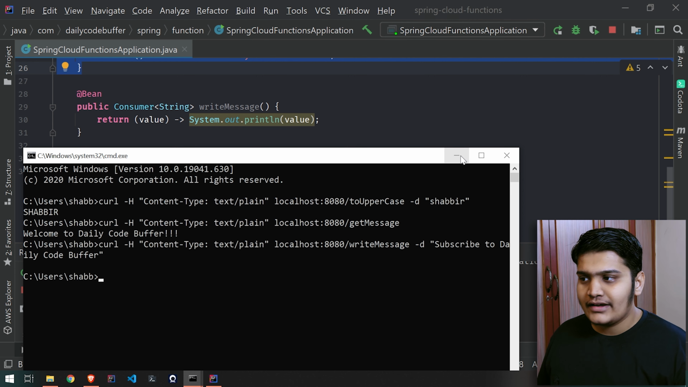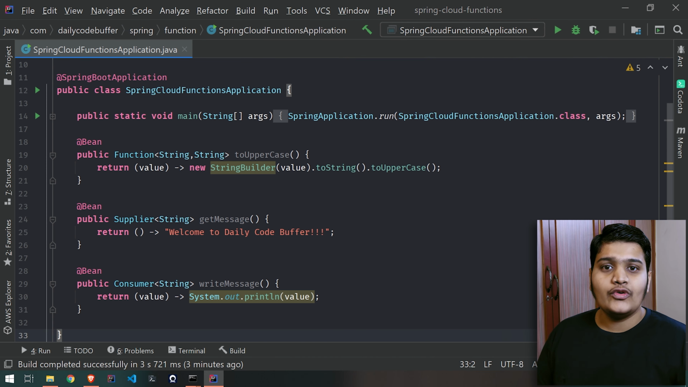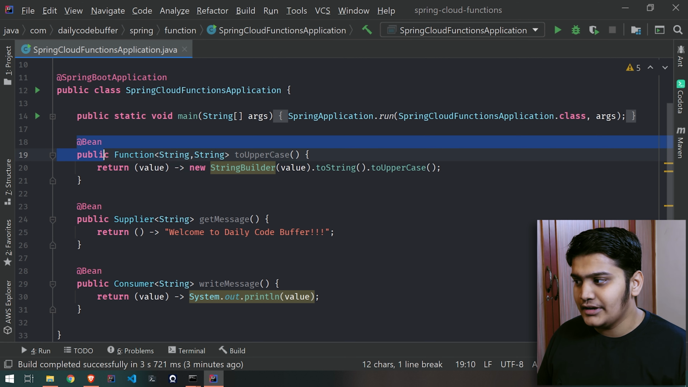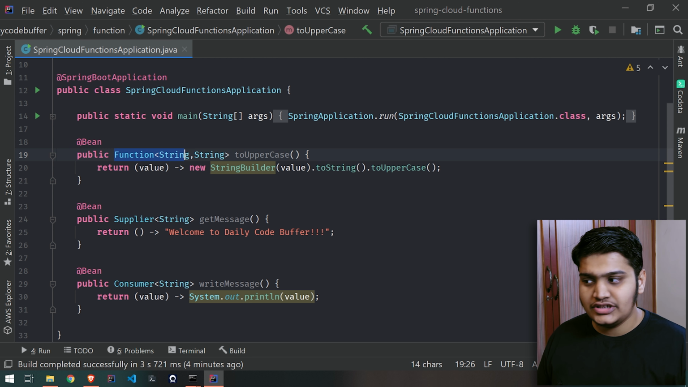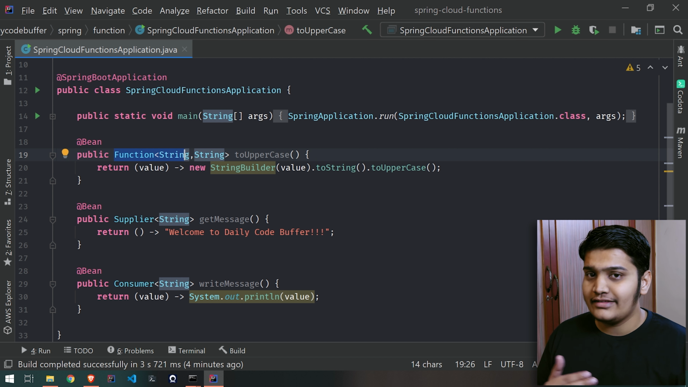So now let's go back to our IntelliJ IDEA. So now you can see that whatever functions we created, we annotated with @Bean. So there is one more method to create the serverless functions, by creating the class and implementing the functional interfaces over here. So let's go ahead and create a class and implement this functional interface and see how we can create that as well.